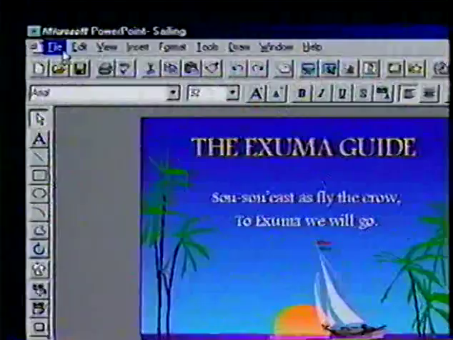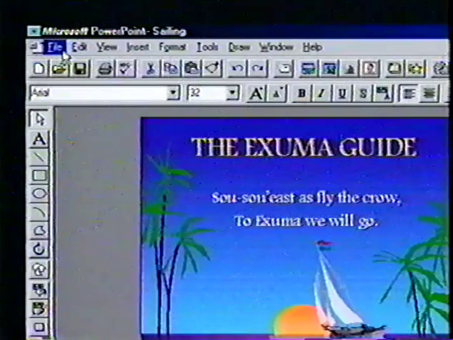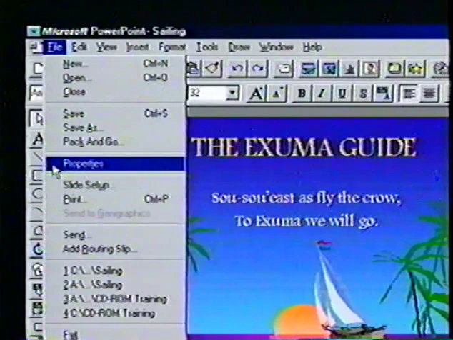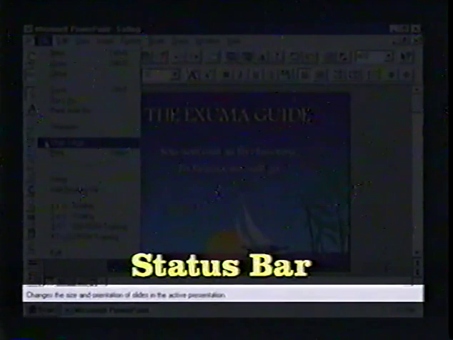Let's take a closer look at the File menu for an example of how these pull-down menus operate. The different options in the File menu are used to open, save, print, and exit the presentation. With the File menu already highlighted, we click the mouse once. A pull-down menu will immediately appear below the File heading. Notice that as we move the mouse pointer down the list, the options become highlighted with a blue background and white text instead of the usual color black. In addition, at the bottom of the window in the status bar is a description of what each command will do. For example, when the Slide Setup command is highlighted, the status bar reads, "Changes the size and orientation of slides in the active presentation." To execute a command, we simply point to the desired option with the mouse pointer and click.